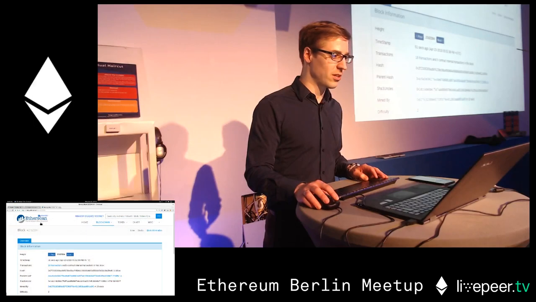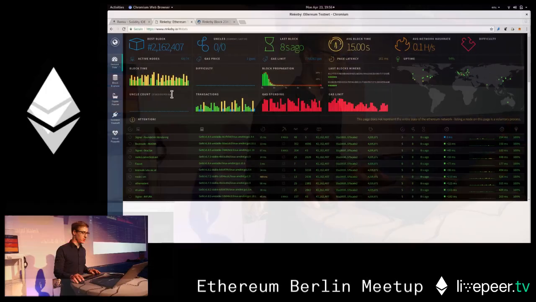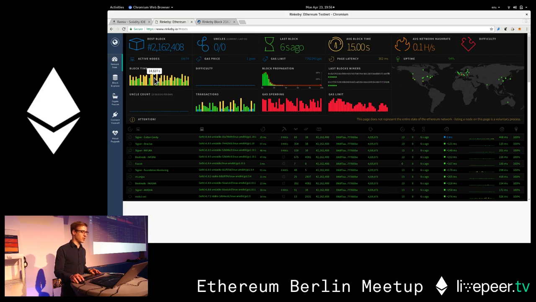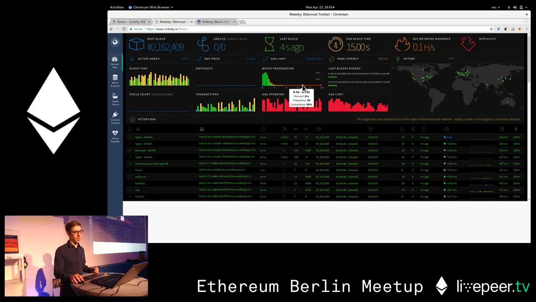So perhaps also take a look. Let's take a look at this dashboard that you see when you go to rinkeby.io. This views the current network. It has the current best block, so the block height, the block time, which is a diagram of how long it takes from one block to the next. This is a random process which happens roughly every 15 seconds. So that's the reason for the variation here. Block propagation is a diagram that shows how the newly created blocks are distributed inside the network.